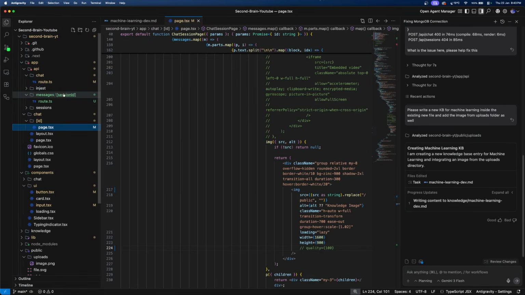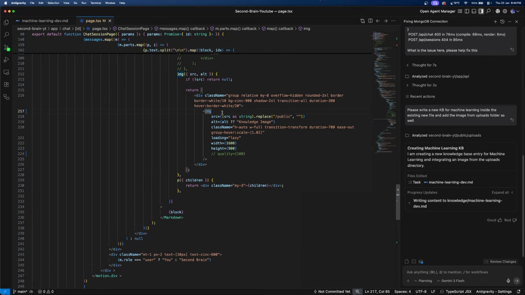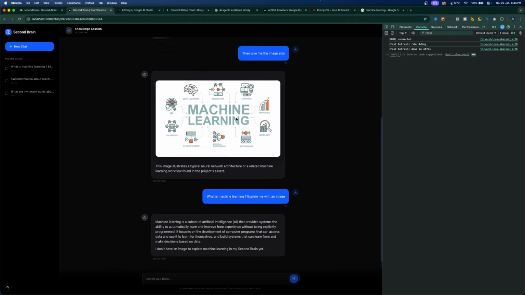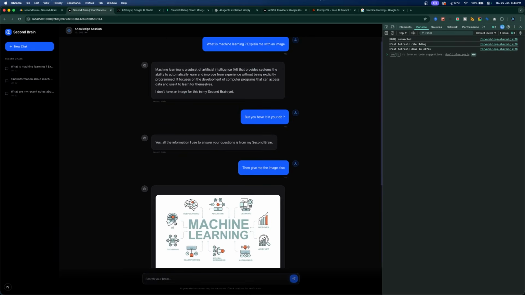The first thing was we were not able to get the exact chat messages because the messages API route was present inside the chat folder. Hence, all the history was not visible. So now we have it visible, and somehow the Next image was not able to parse this, so I just converted it into this HTML image attribute. Now we can see our entire history for this session, and we can also see "this image illustrates a typical neural network architecture related to a machine learning workflow found in the project's assets." This is how we are adding images as well.